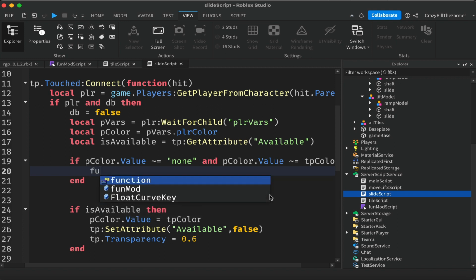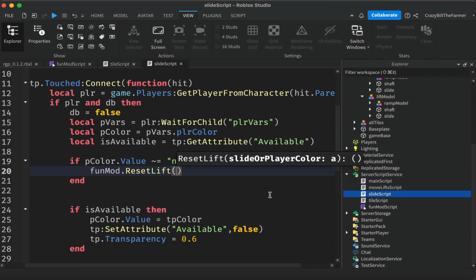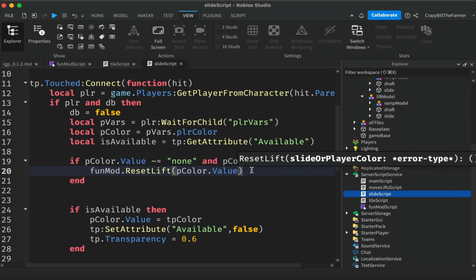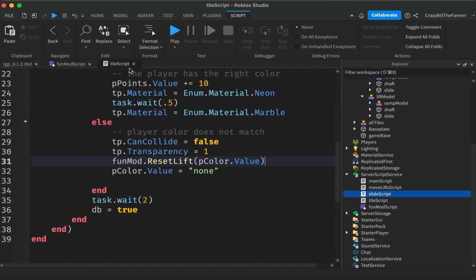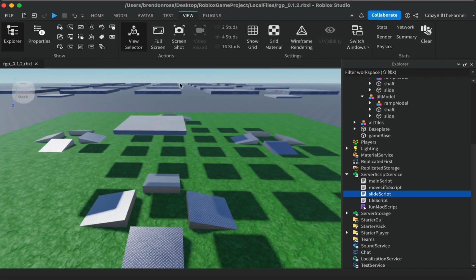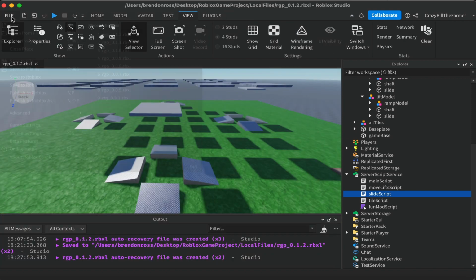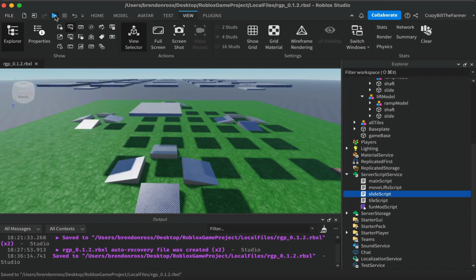Alright, so that's the idea of this section here. And then all we need to do in here is to call the reset lift, and in this case we'll pass in the player color.value in order to reset the old lift. Alright, so there's a little bit of jumping in and out of scripts, etc. here, but I think we should be ready to give this a test. So we'll close down our scripts and we'll open up our output window here and give it a quick save, and let's play.